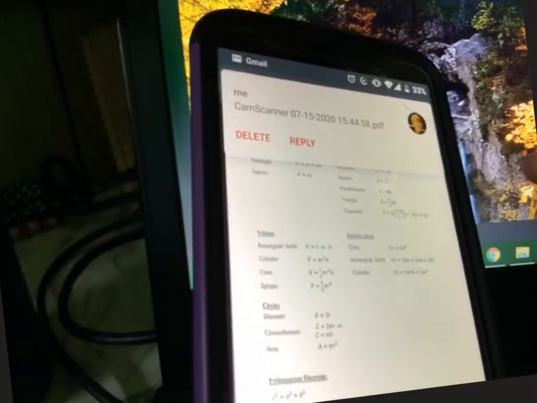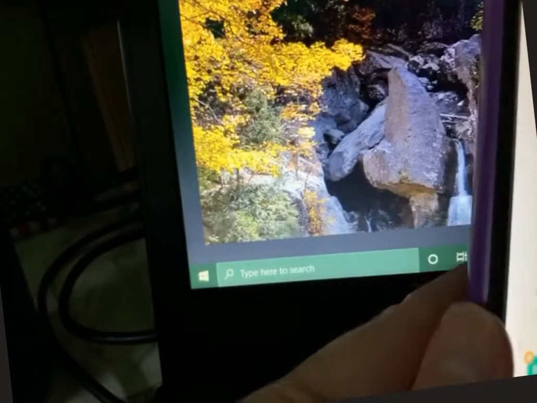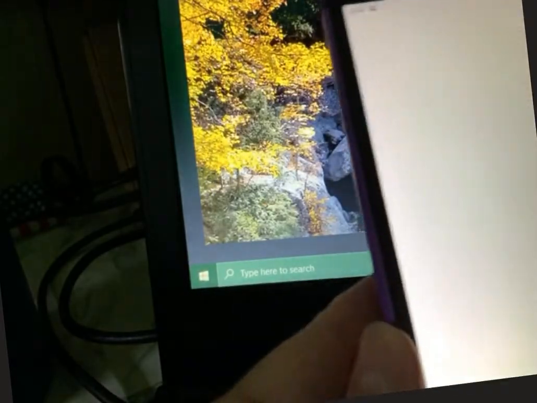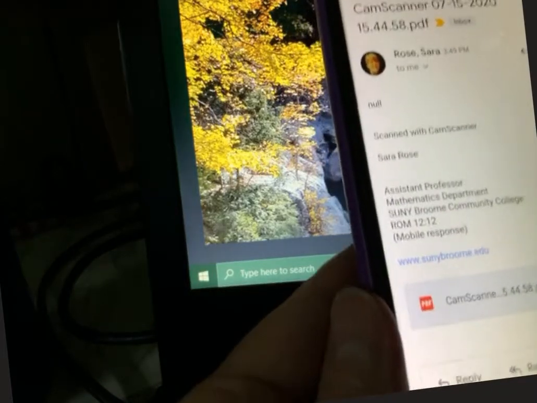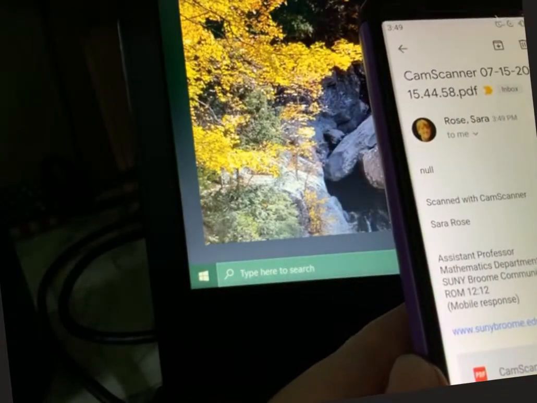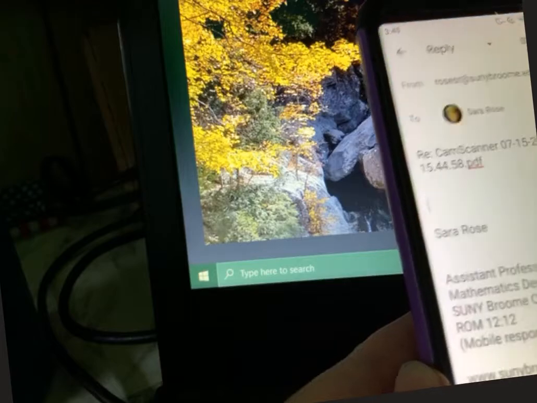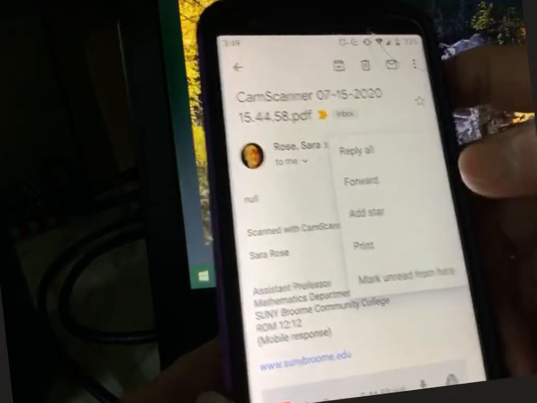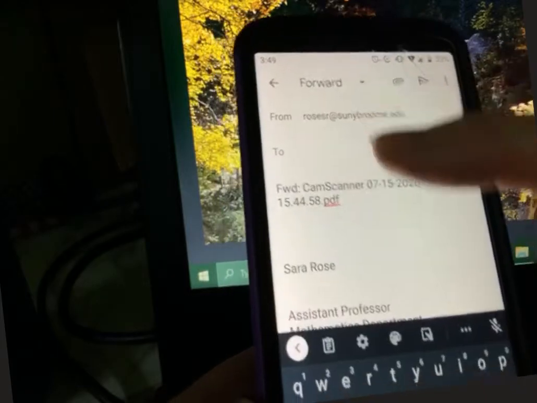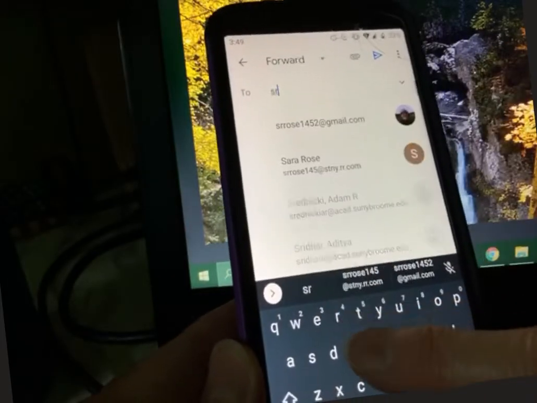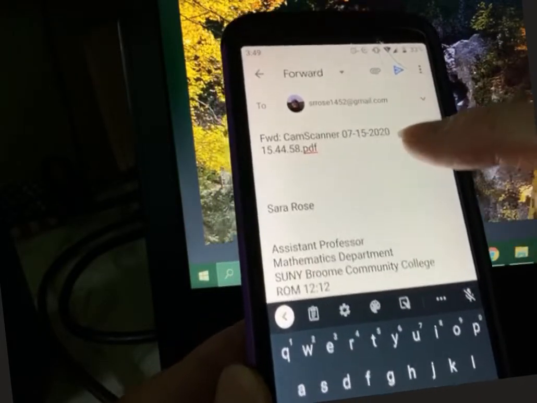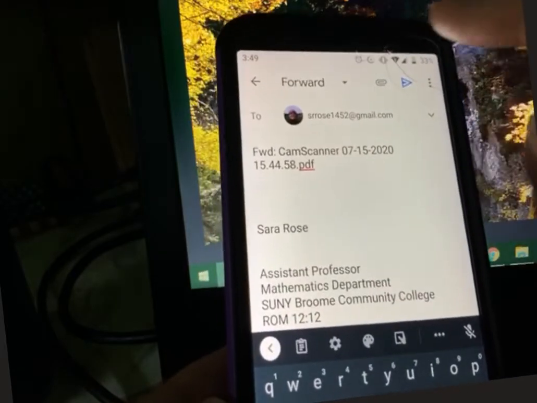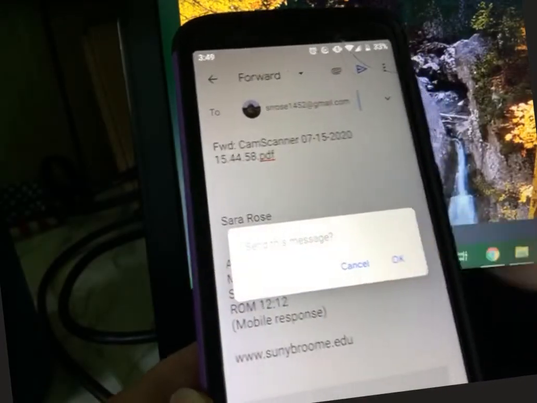Now, it did tell me that it came to my phone. And because I sent it as a PDF, I could just forward this. Okay, I don't want to reply to CamScanner. I want to forward it. I'm going to forward it to the email that's attached to my YouTube account. Okay, send the message, yes.